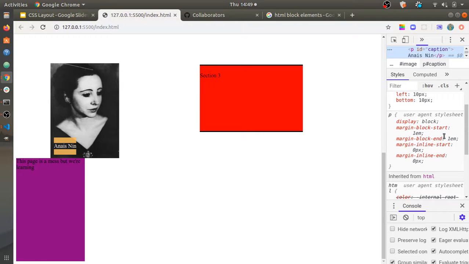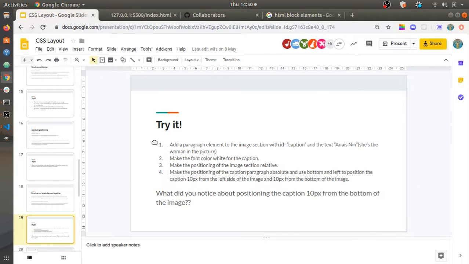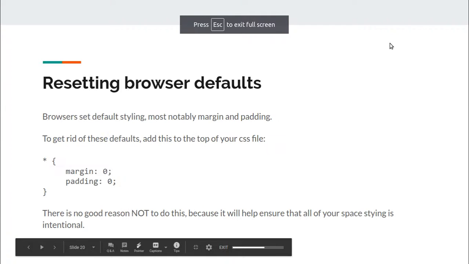It's coming from the browser, and I know that because it says user agent style sheet is where this is coming from. Nobody asked you, Chrome. Nobody asked you for that. Why don't you just do what you're told? So, okay, that's what we notice about the captioning. It's not 10 pixels from the bottom. So what can we do about that?